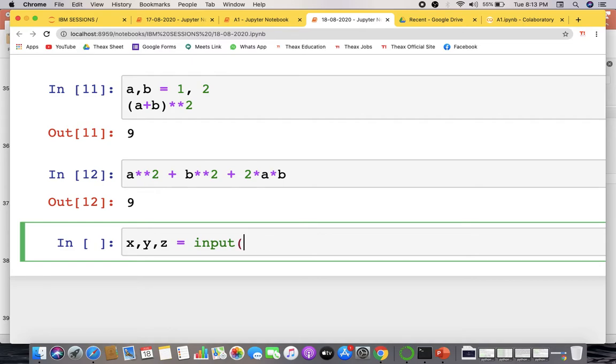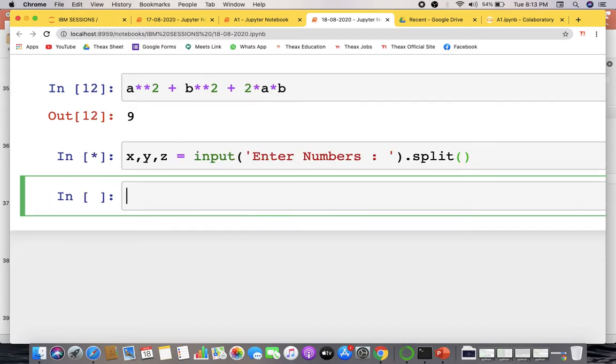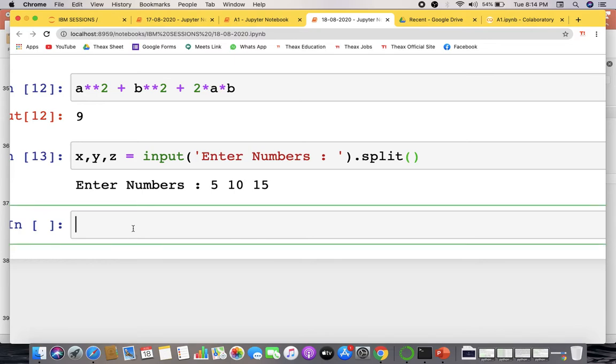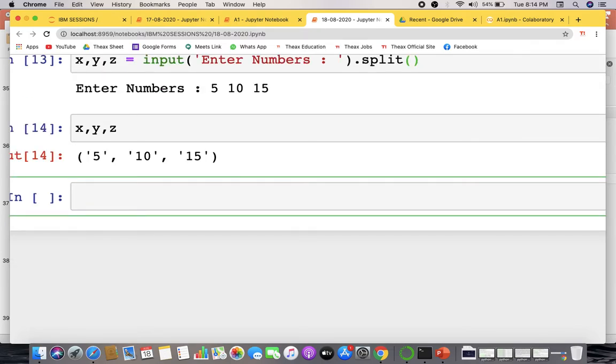Okay, you want it like this. So you can write enter numbers and then you can use this split. Okay, split. So we'll run this. Let's see. You can enter manually like 5, 10, 15, and let's see x, y, and z. So these are 5, 10, and 15.